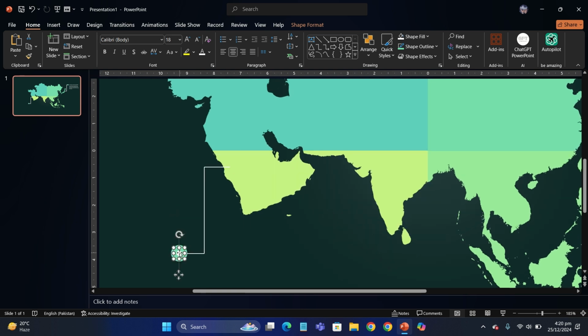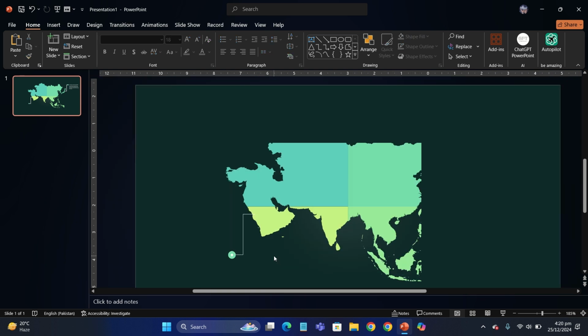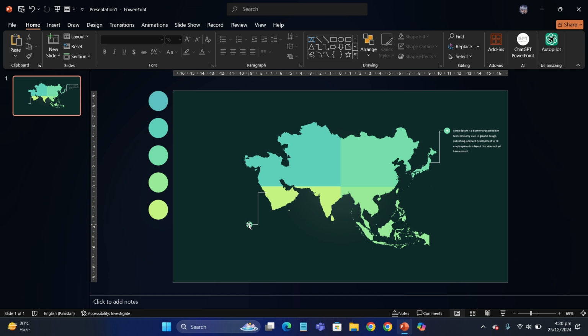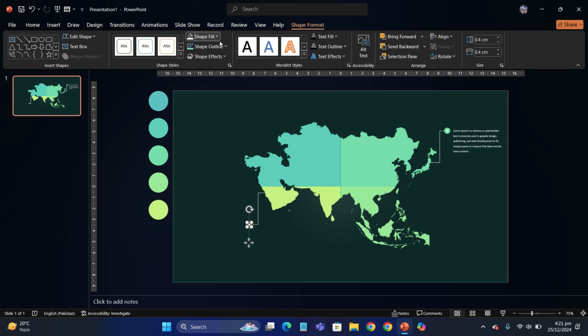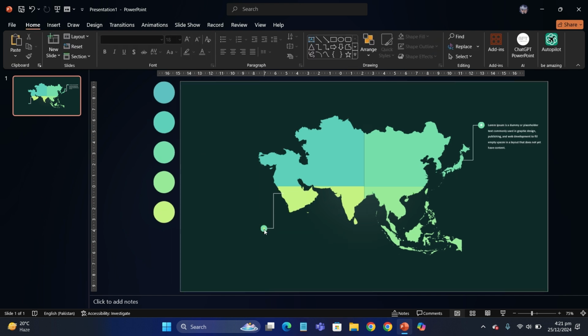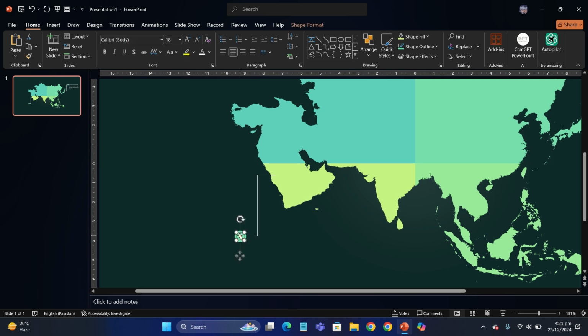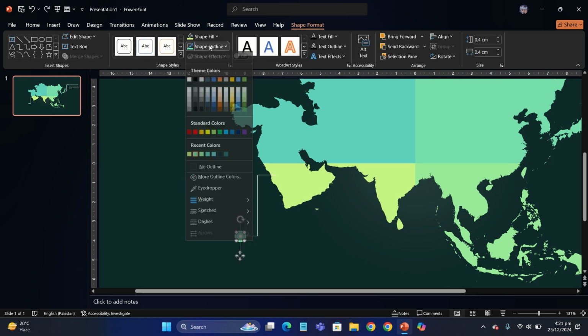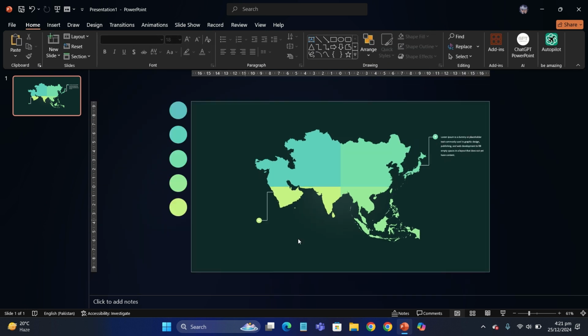Similarly, we're going to select the circle that connects the map and go to shape outline and change its color. You have to give it a fill of white and give it an outline of the color that we have used in the map.